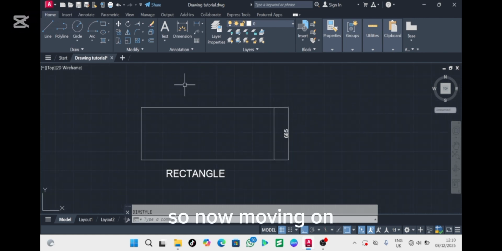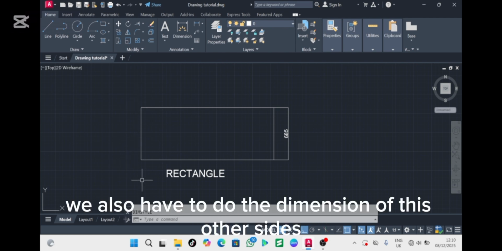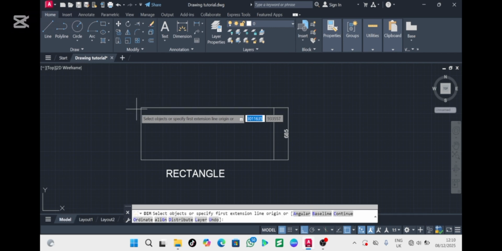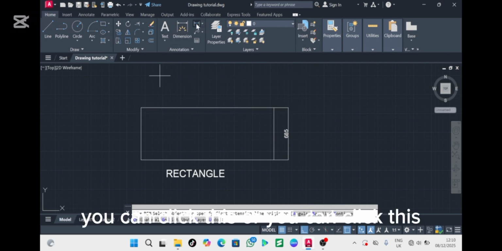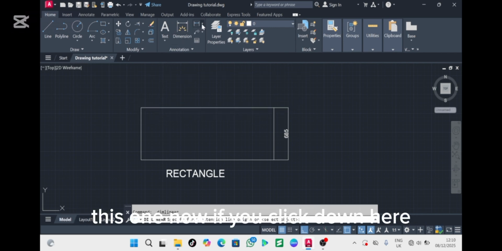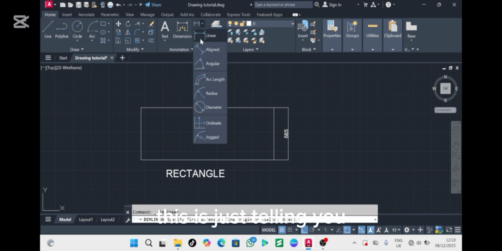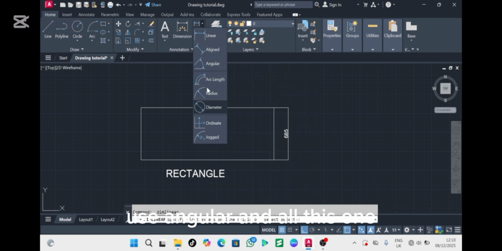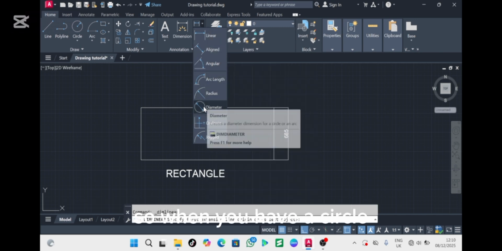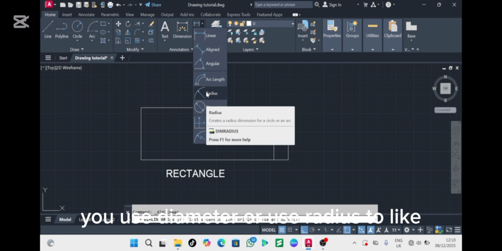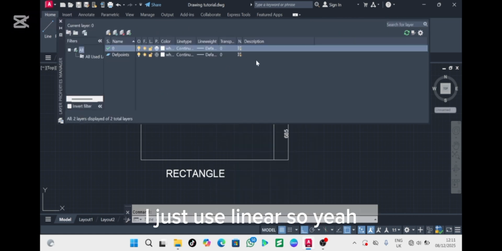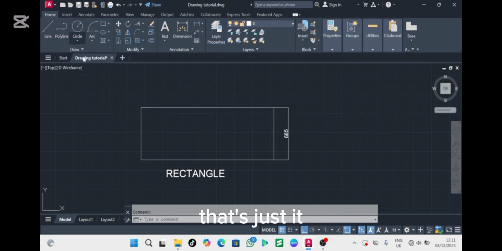So now moving on, we also have to do the dimension of the other sides. From end to end, you can click this thing. If you click down here, this is just telling you different ways to get your dimension. This is align, this is angular. Angular you mostly use when you have an angle. When you have a circle, you use diameter or radius to measure the dimension of the circle. But since we have a rectangle, I just use linear. So yeah, that's just it.